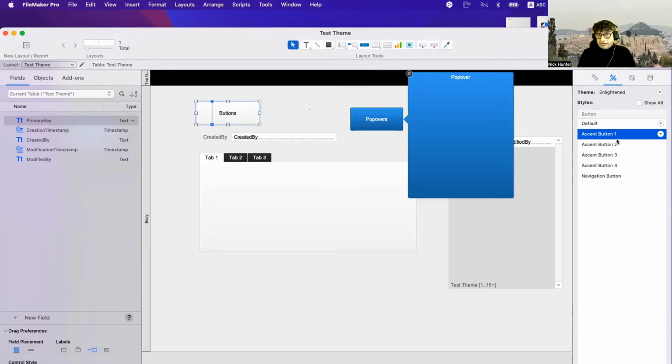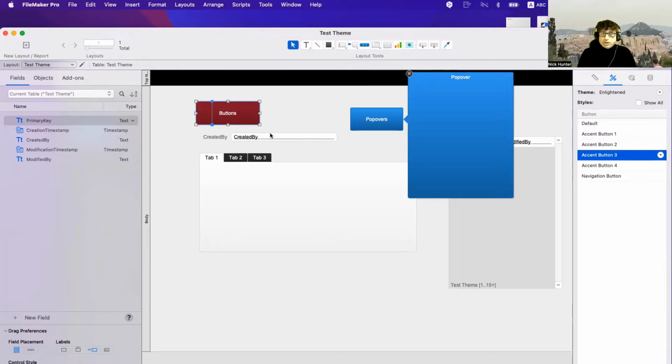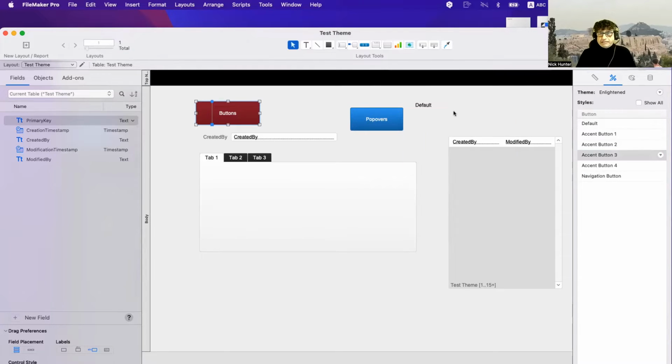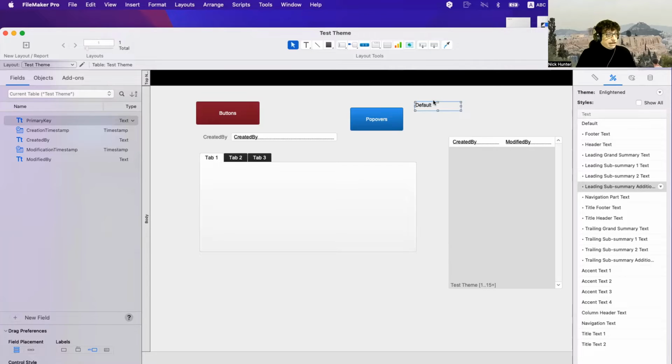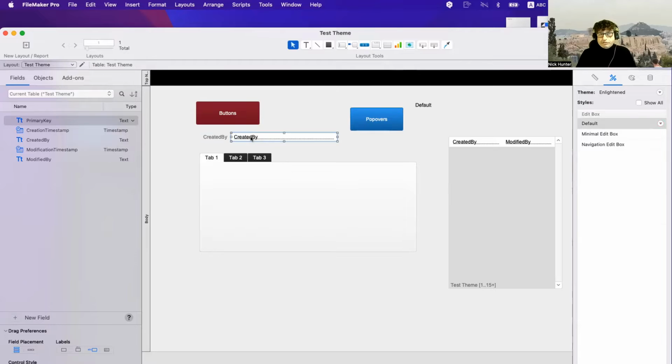Of course I have the same styles available to me. We saw the text. It is the same for labels, because labels are text, by the way. They are the same as text. And you have the same for fields. So you have different styles for fields, minimal, navigation edits, right?